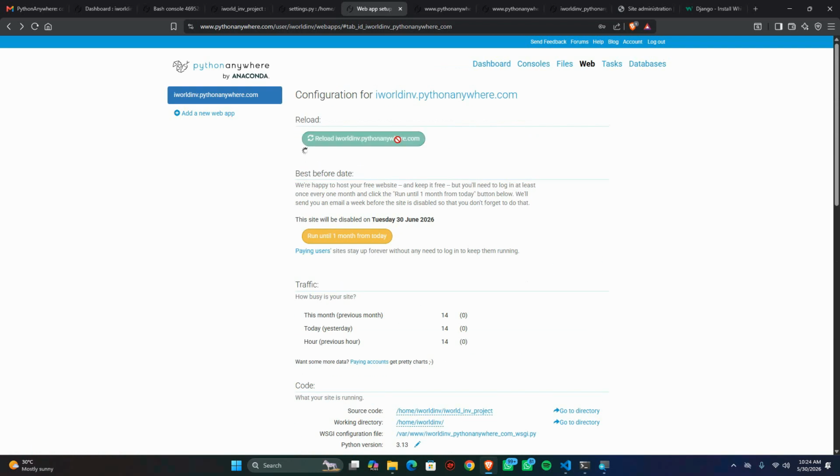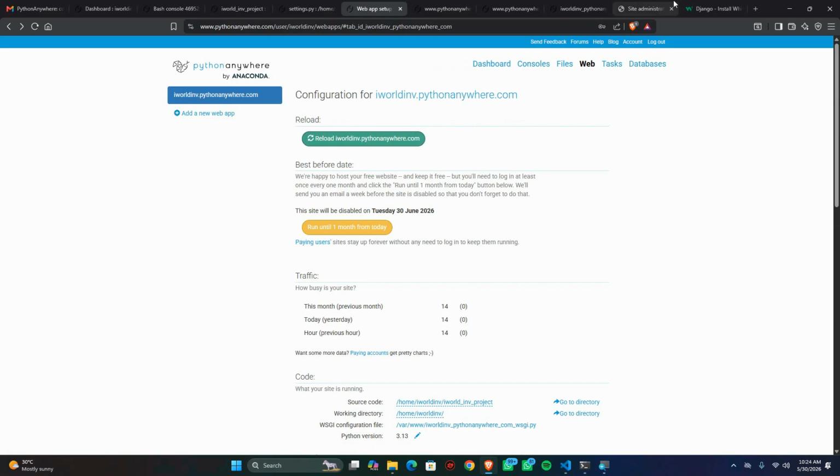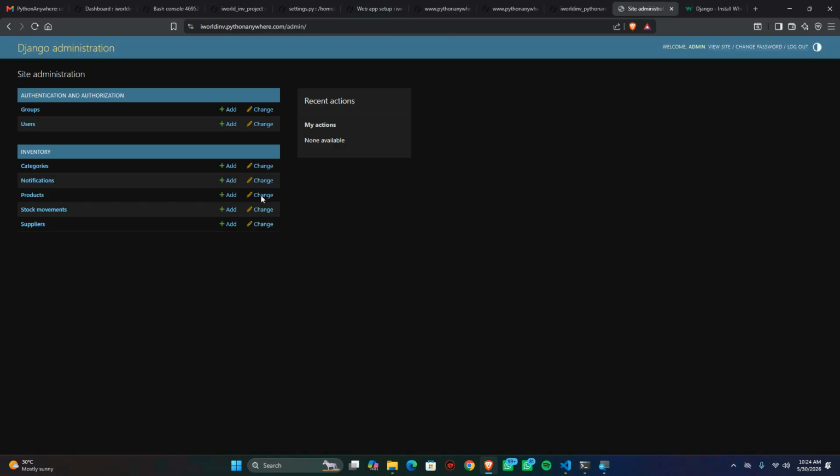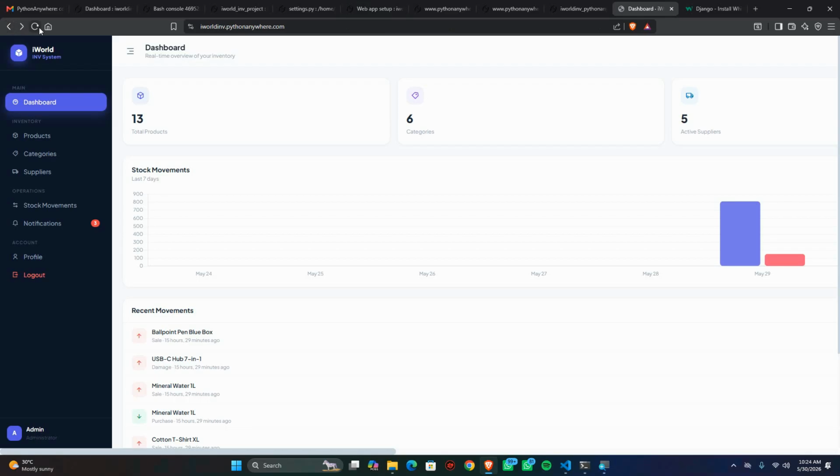So lastly, you can just reload your project. Once it's done reloading, you can just test it out to make sure everything works fine. Right, so here, let me reload. And then you can see the static files are now working. All right, so this is how you can deploy a Django project to PythonAnywhere.